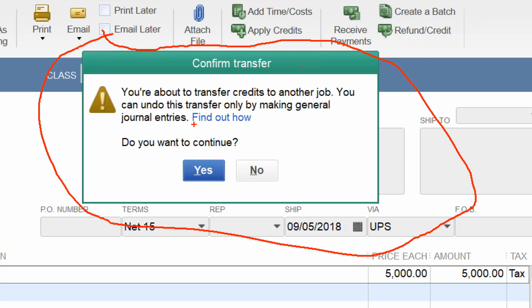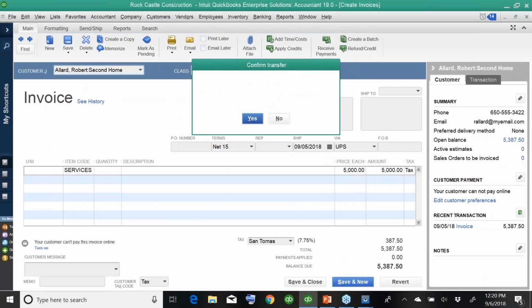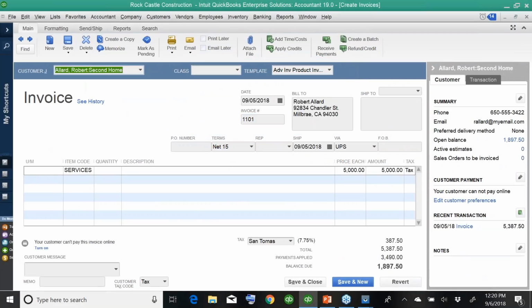And it actually tells you that there's a set of journal entries. It kind of takes you to the help screen, but I'm going to show you anyway. So when I click on yes, it's important to know that it works perfectly. It works beautifully. It applies to it.